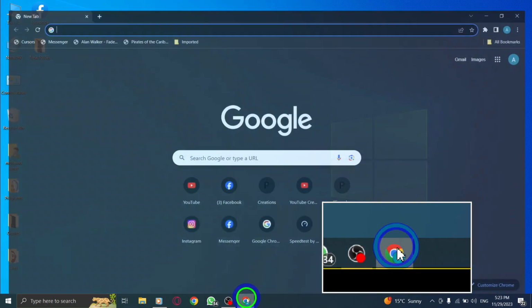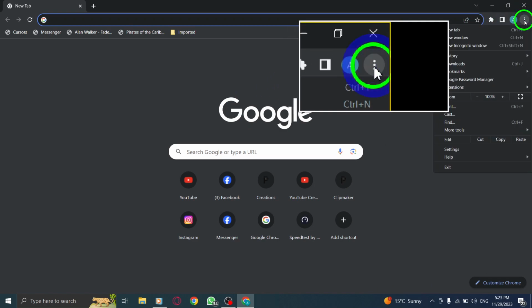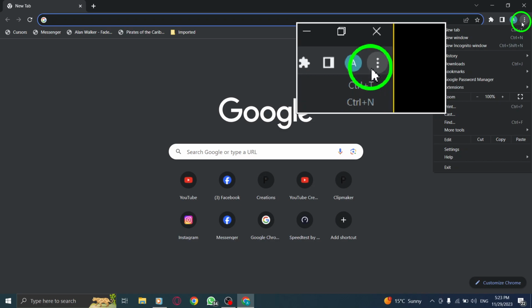Step 1. Open Chrome. Launch the Chrome browser on your PC by clicking on its icon. Step 2. Click on the More button. Located at the top right corner of the browser, click on the 3 vertical dots to access the drop-down menu.